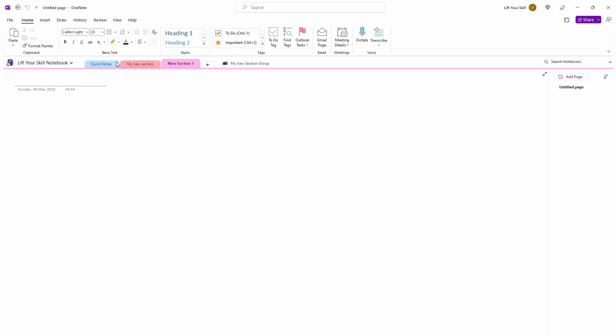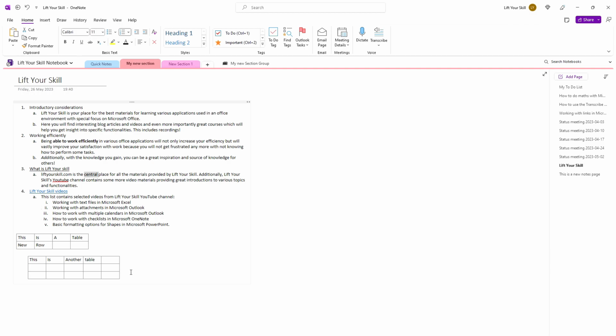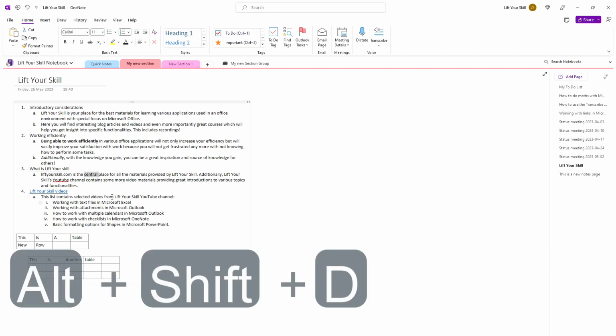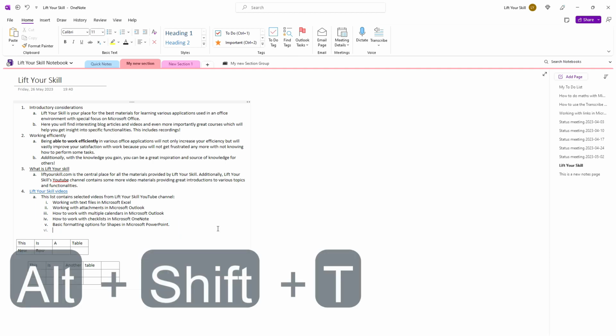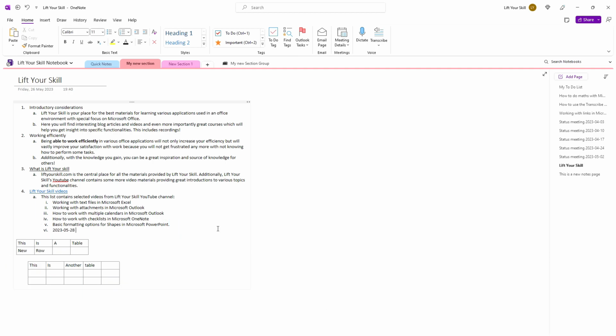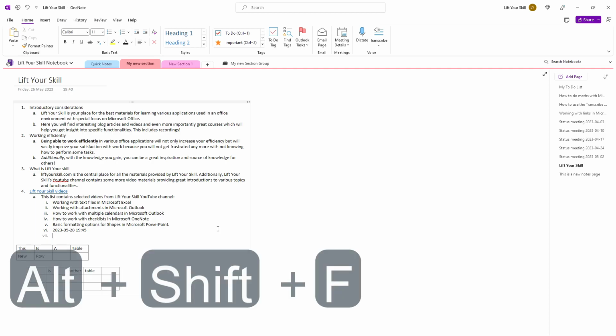Here is a handy shortcut for those who like to keep track of when they took their notes. Press Alt Shift D to insert the current date, or Alt Shift T to insert the current time. If you want to insert both, just press Alt Shift F.